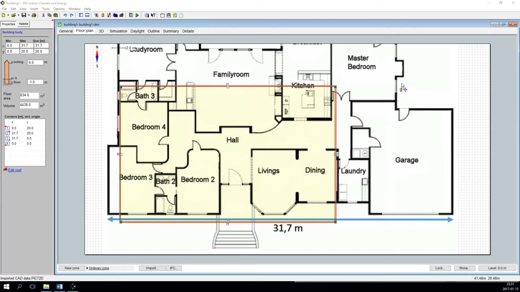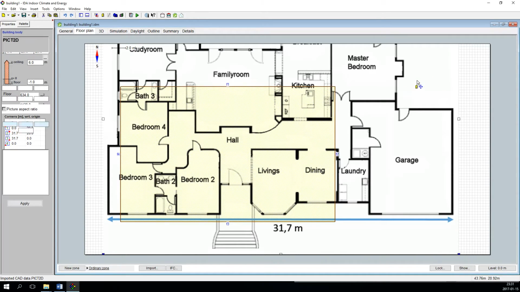So what we need to do is select this drawing by clicking on it, and then you will get some information about this external picture. Keep in mind that you have to have the picture aspect ratio checked. Otherwise, when you change the picture, it will not change accordingly. So it's important that you have the picture aspect ratio on.